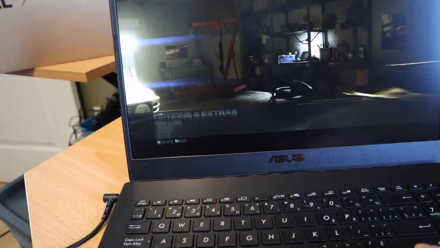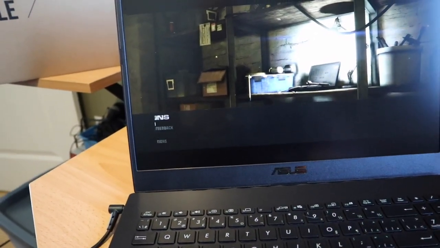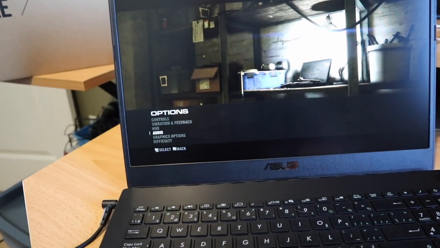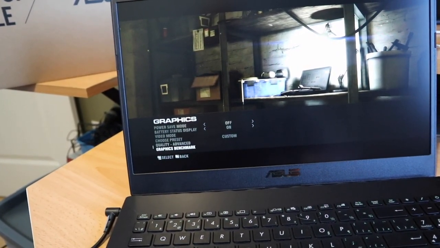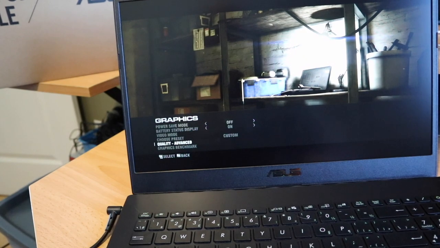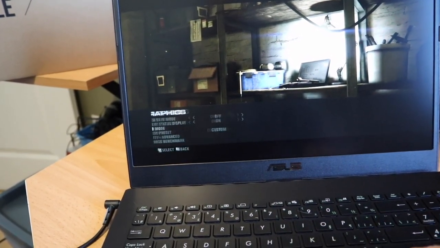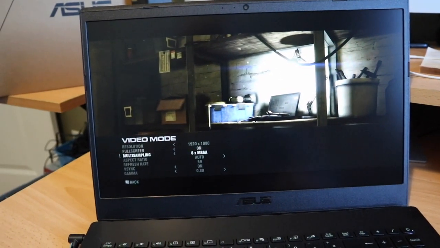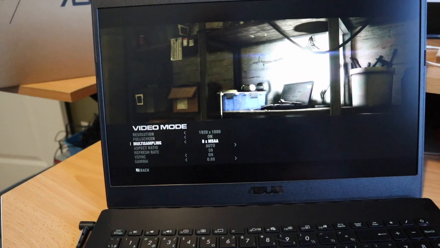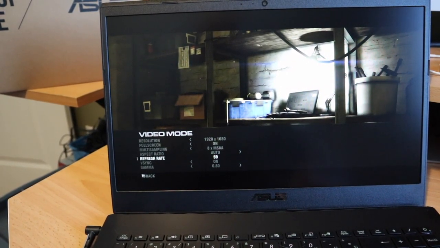Okay, let's go into options and extras. Options, graphics. And we currently are on quality advanced. I believe before we had a preset mode. Let me just check what we're on here. So we're at 1920 by 1080 with 8x multi-sampling anti-aliasing. Refresh rate was set for VSync.